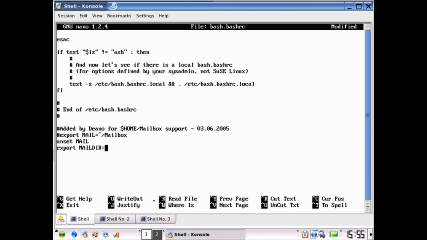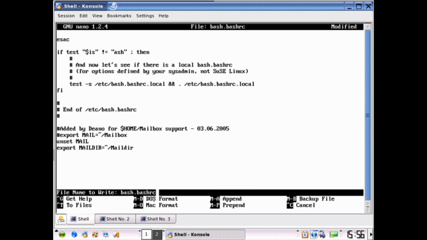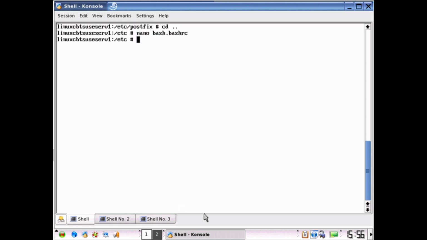We'll export maildir and set it equivalent to the user's home directory, which is expanded because of tilde expansion, which is provided for us by the bash shell, followed by maildir. This will make the changes applicable to all users on the system.